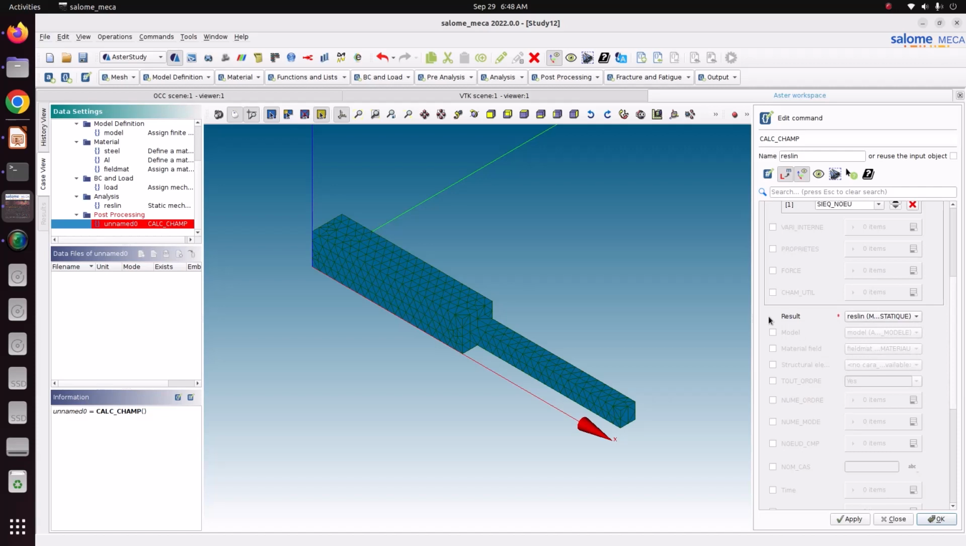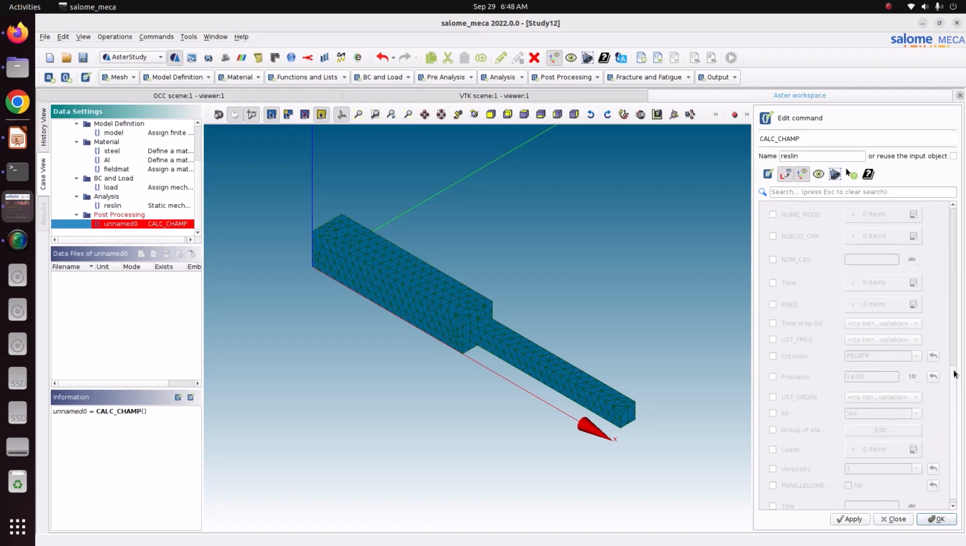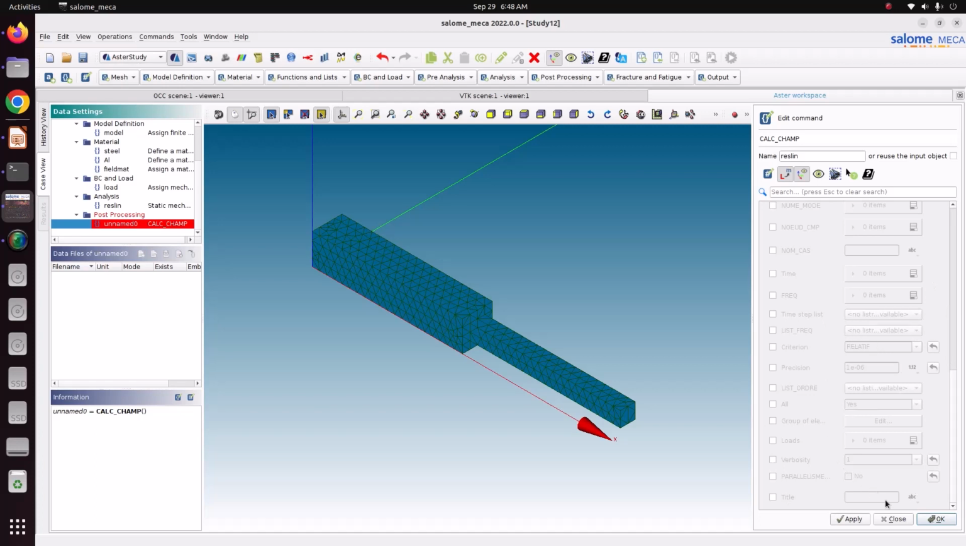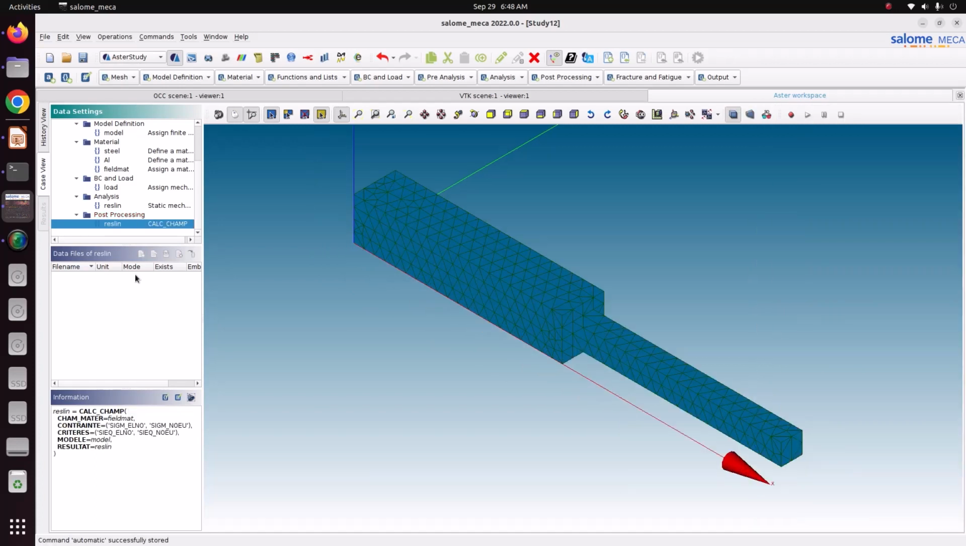So I just chose result, model, material. The remaining we need not specify anything. Just apply it, say OK. Now we have calculated stresses, von Mises stresses, principal stresses, everything. Now we can save these values.